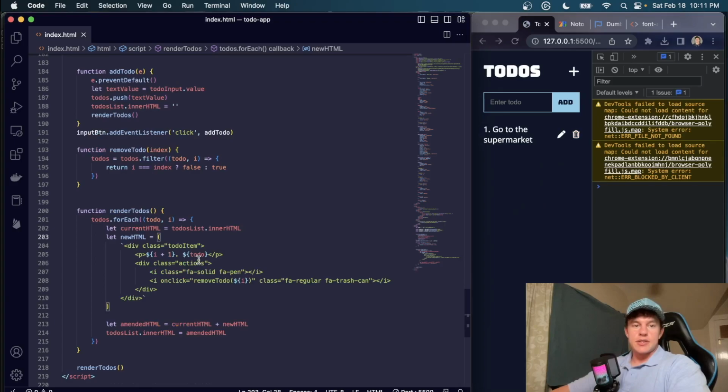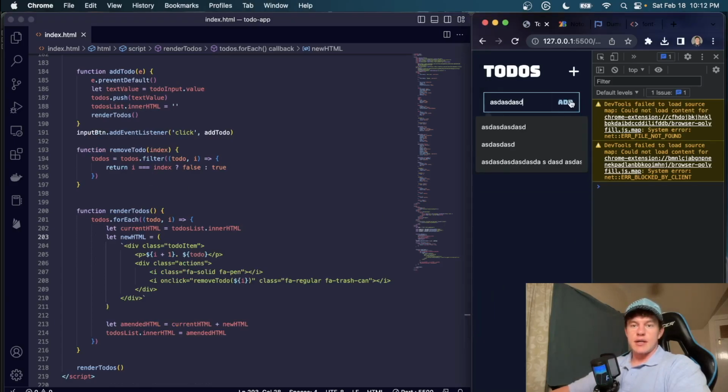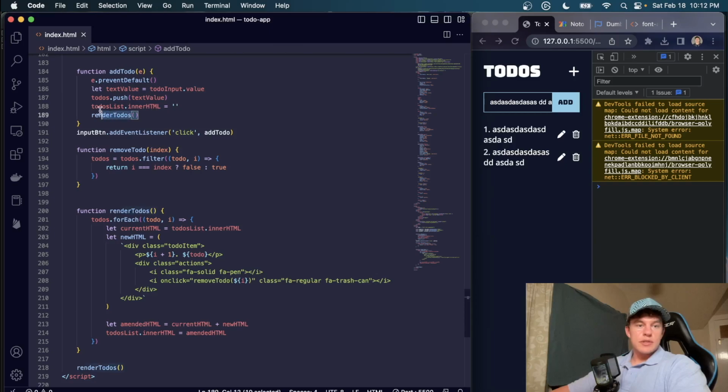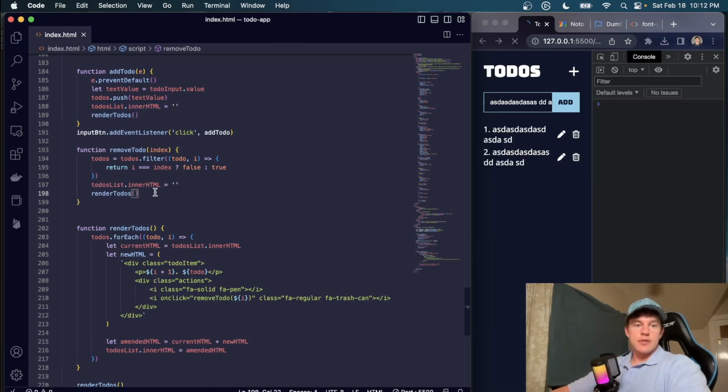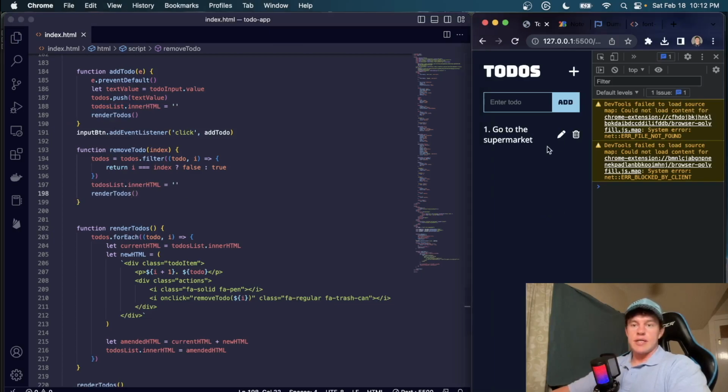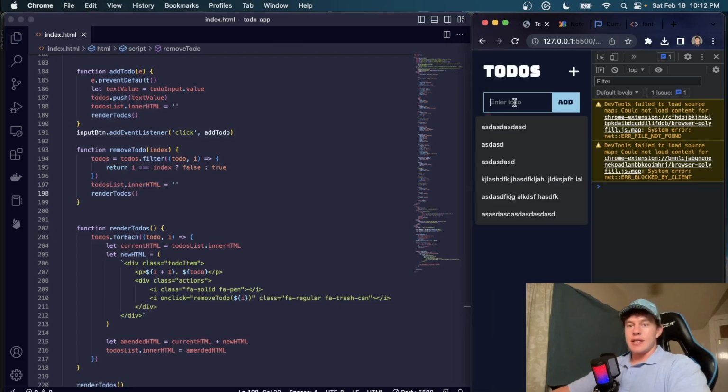That's not working just yet. Let's try adding another one. We can see that it actually does work. The problem is that it only works when we re-render all of our elements. So what we'll do is we'll just copy this section here, set the to-do list empty, and then re-render everything. So now when I delete that, it's gone.